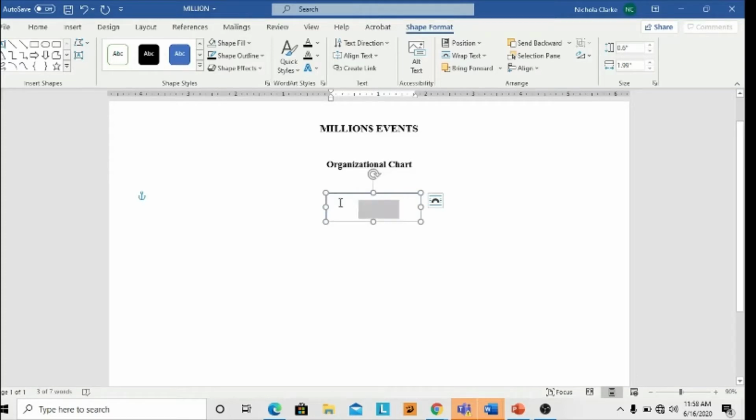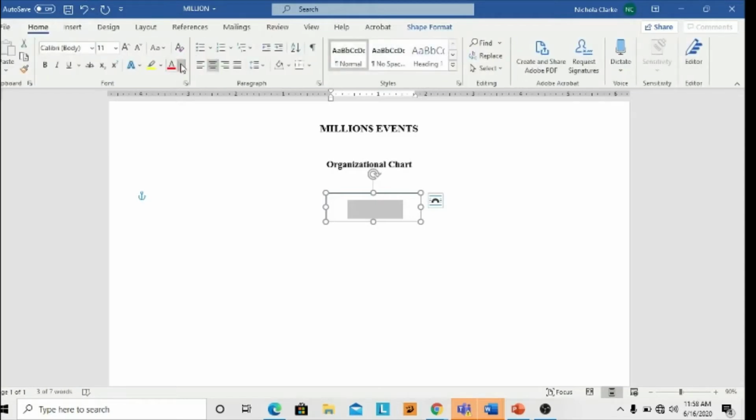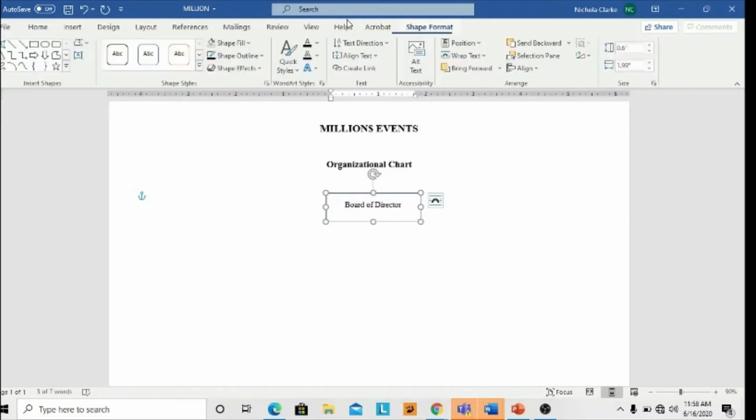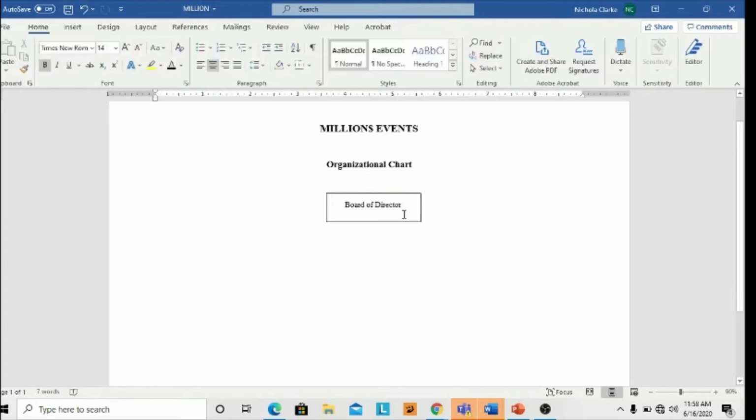Therefore, I need to change the color of my text because it's currently white. So I go Home, and change the color of my text to black. Good. I want the text to be size 12. I'm changing to Times New Roman. And I'm changing the outline of the shape by going to Shape Format, Outline, to black. And that gives me my first box.